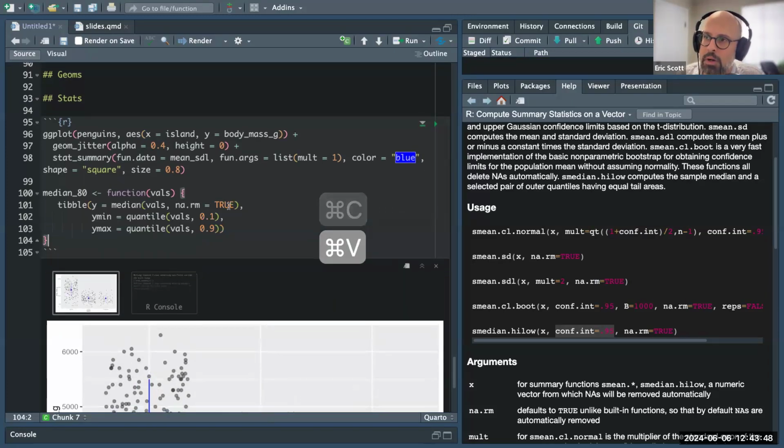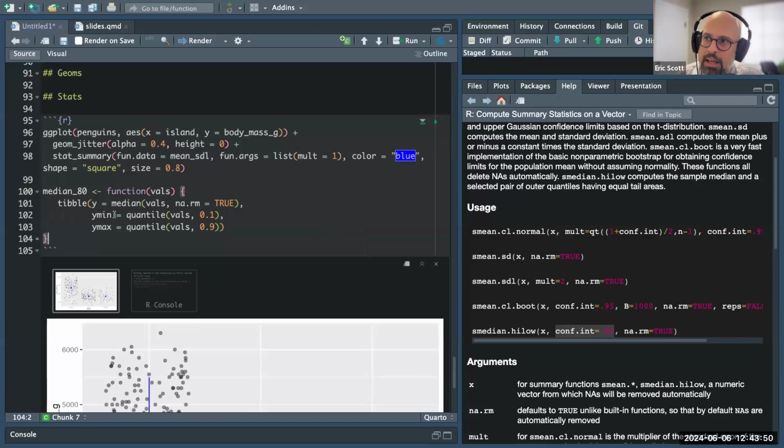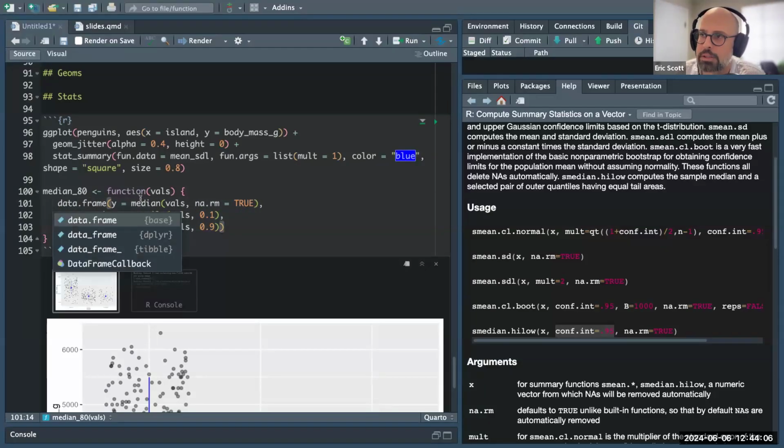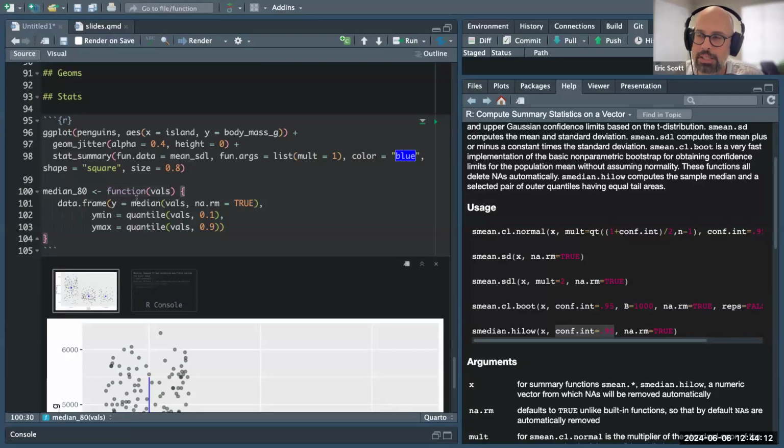Here's a weird one where I want to plot the median and the 10th and 90th quantile of the data or something. So all I have to do is I have to have a tibble here, or a data frame. This could be data.frame also works. We're writing a function, so functions in R start with the function, and then some curly braces. So we're creating our own functions.